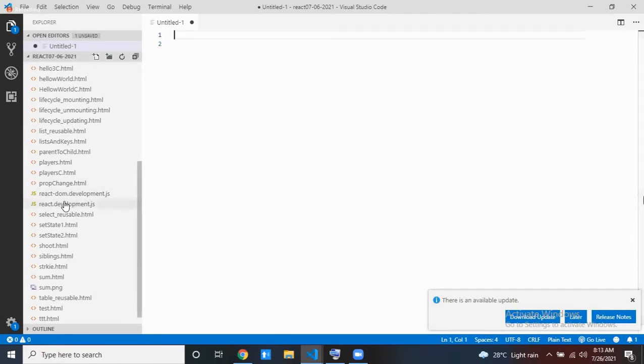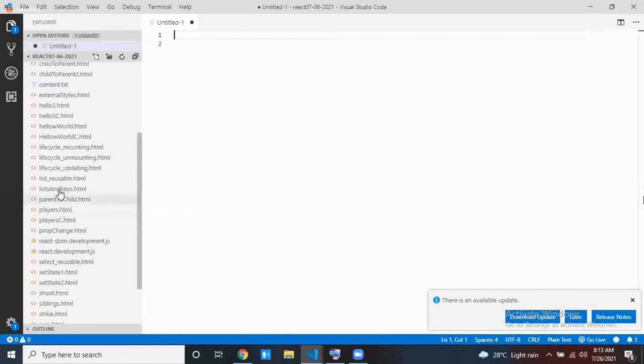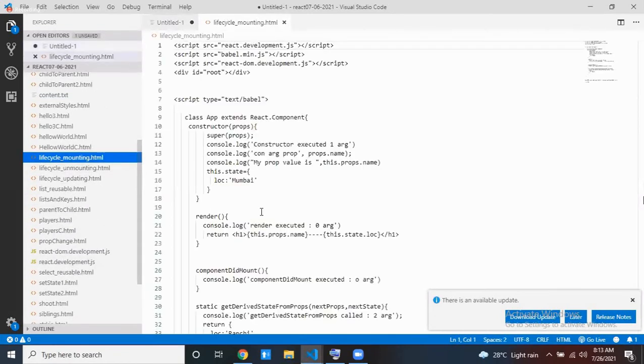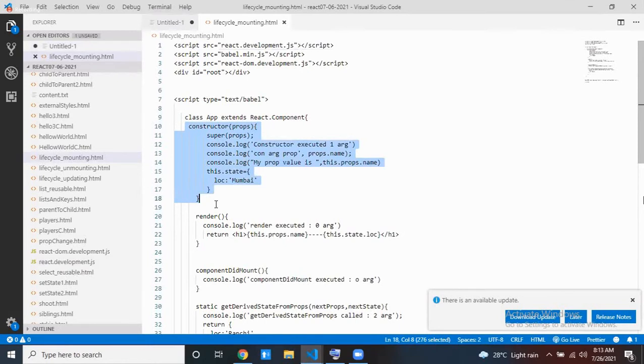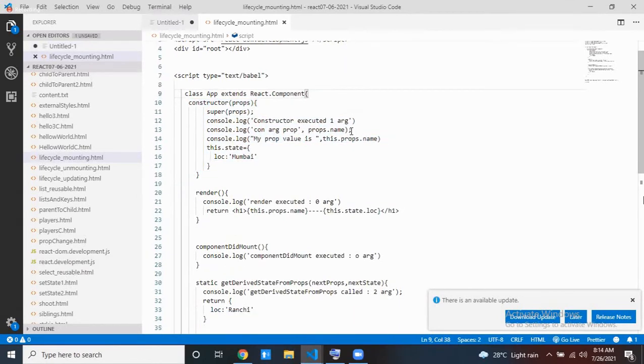Okay then. When can you go with which method? Okay, very simple thing. Mounting phase. When you go with the constructor, if I have any work with my current object this at first time load, that related code you can write inside the constructor.